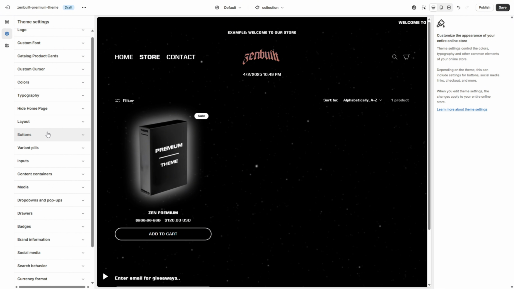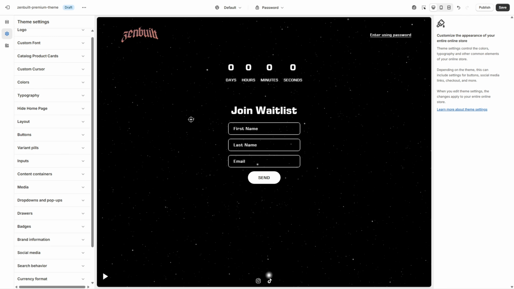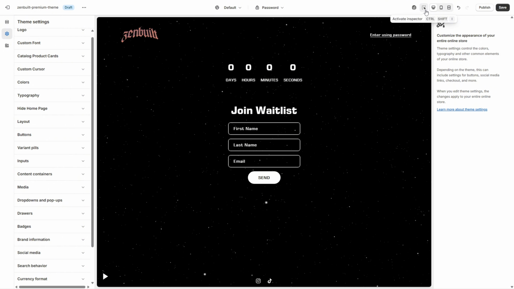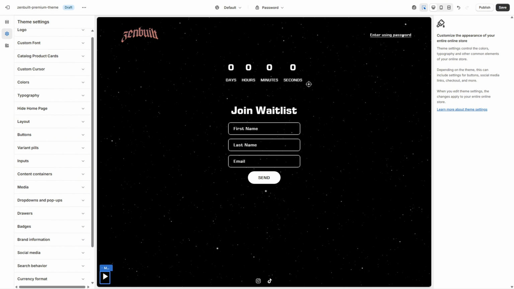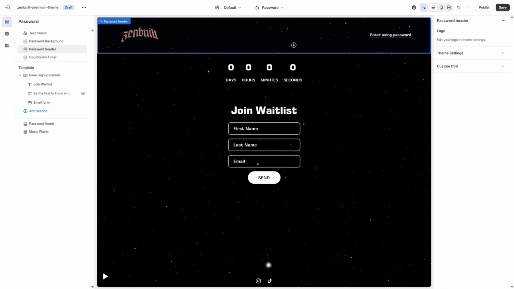This is where the main settings end, but you can explore the rest of the settings. Let's proceed to the stage of customizing the password page. To do this, click on the drop-down list at the top and find the password page. This page appears assuming you have enabled it in Shopify. Let's go in order. The logo on this page will display the one you selected in Theme Settings in the Logo tab.